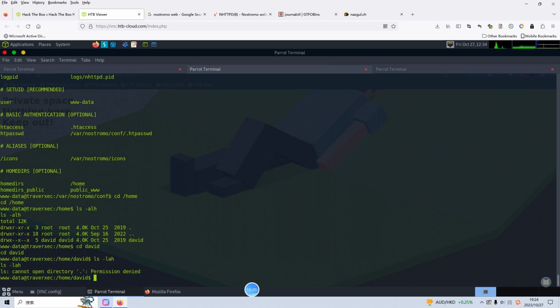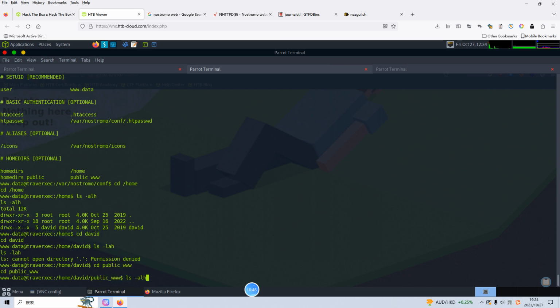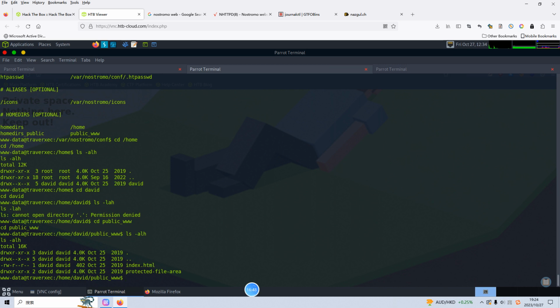But come back to the configurations. Yeah, this one, the homedirs_public option can allow us to access public_www. In other words, maybe under this David home directory, we can access this subdirectory. We can go to this one, pub. Yeah, we can, as you can see. So this is a very special or interesting point.